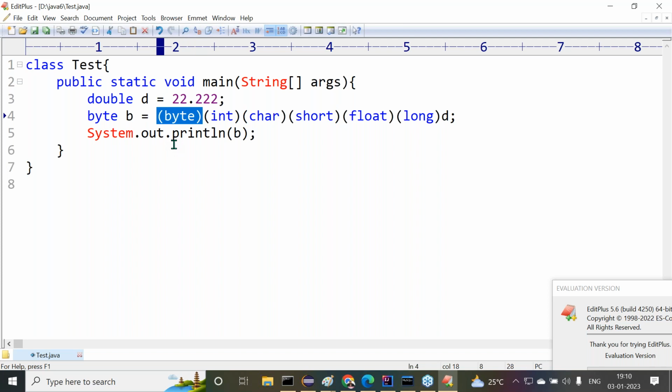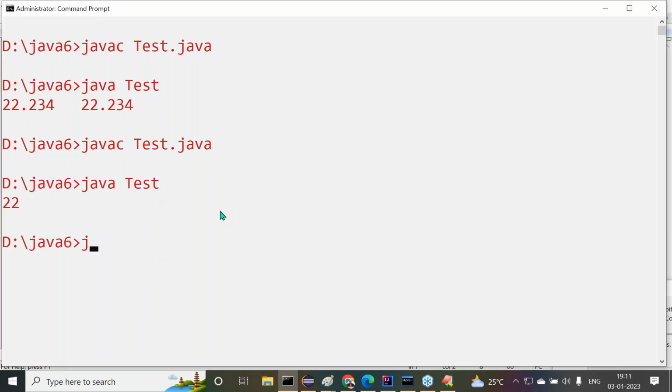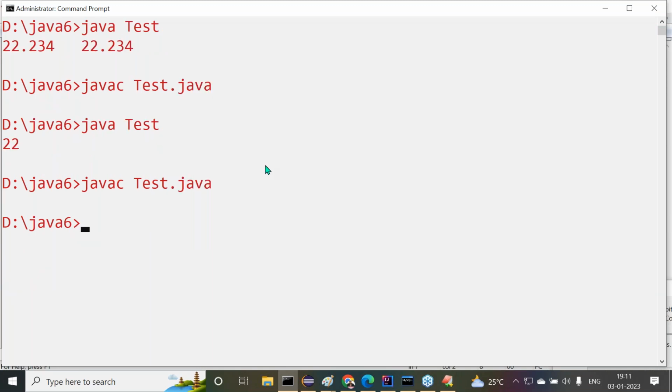The compiler will check only whether the leftmost cast operator's data type is compatible with the left side variable's data type or not. That's the compiler's work. Is it compatible or not? Compatible. Will you get any compilation error? No compilation error here. Java C Tester.java, no compilation error.